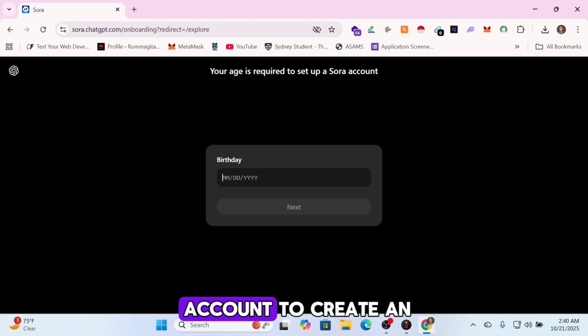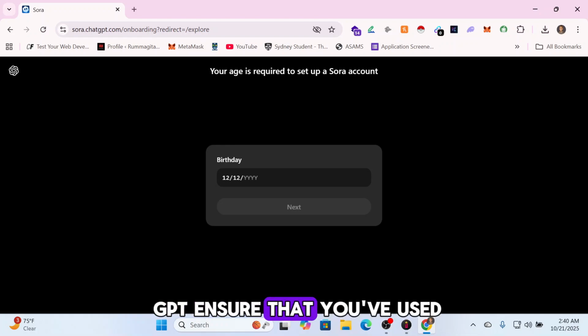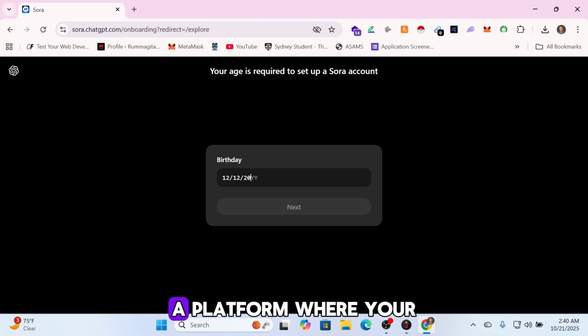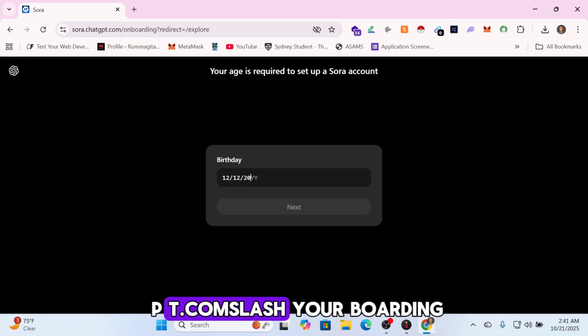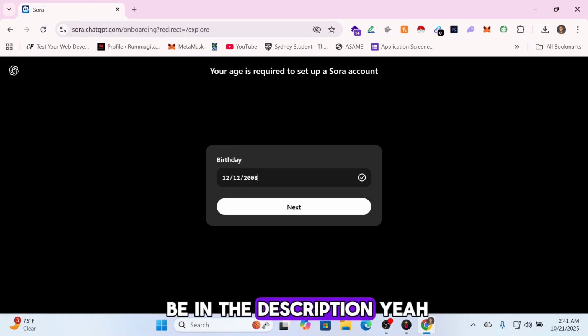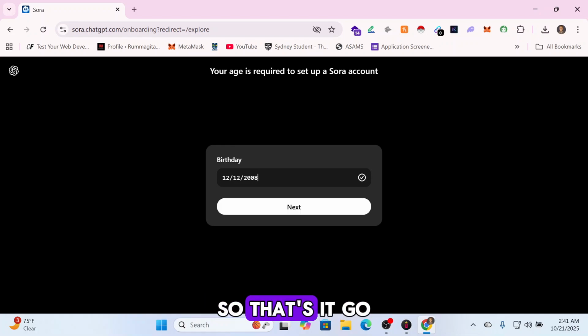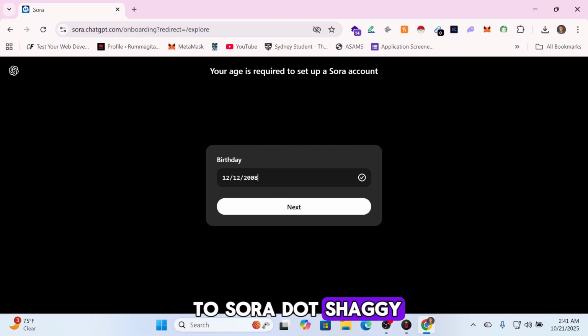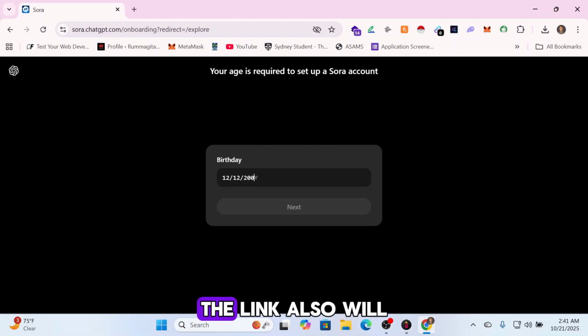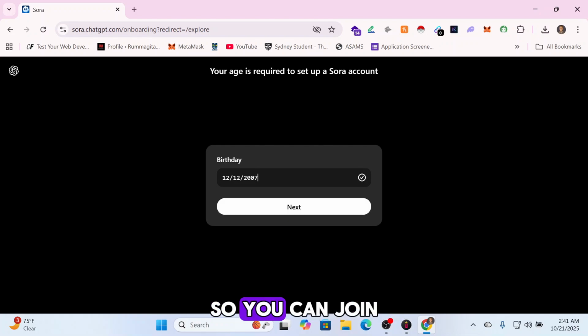So let's create an account. To create an account on Sora ChatGPT, ensure that you've used a platform where your OpenAI is already logged in. So you go to sora.chatgpt.com/onboarding. The link will also be in the description, so you can join.